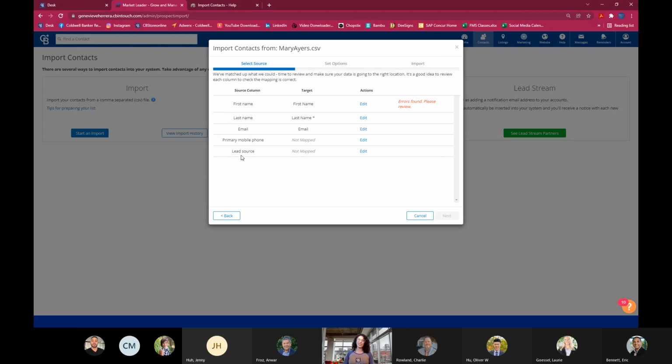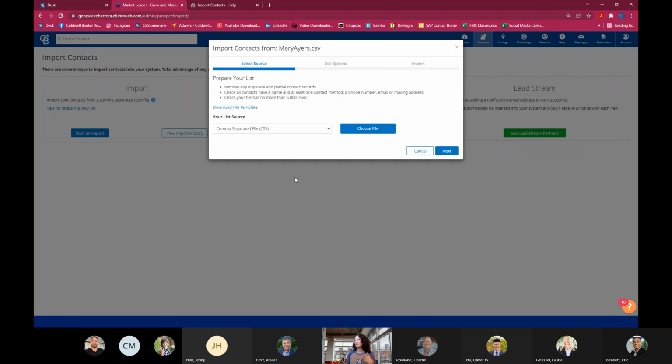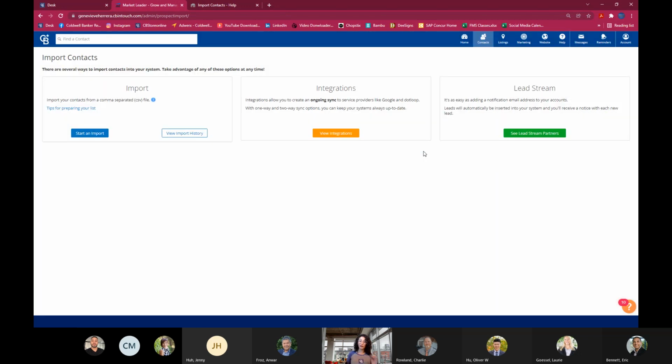So let's say you really don't care where the lead source came from, so you could just leave that blank and then continue on. But because there is an error in this Excel sheet, it will not let you continue. So it does make sure that your contacts are full, that no missing information is on there. So obviously you just want that first name, last name, email address on there to make sure that you have it accurate, and you'll be able to import them.